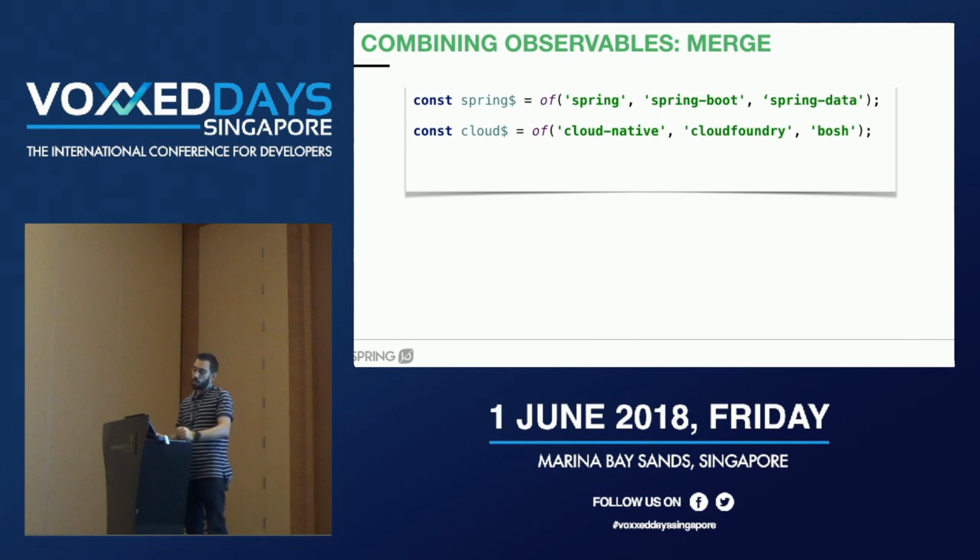Another really powerful thing is the ability to combine multiple observables. I'll try to put all these examples together at the end of the talk, showing you a demo, but now we'll see how to combine multiple observables with different operators. The first operator that we'll see is the merge operator. And as the name says, this will merge different observables.